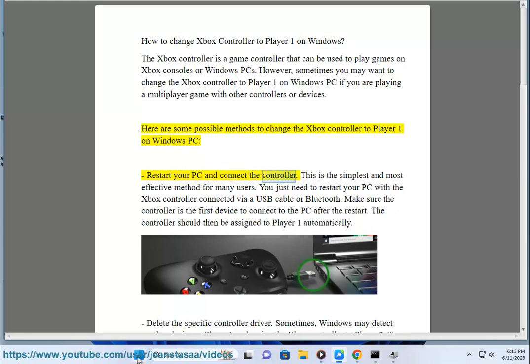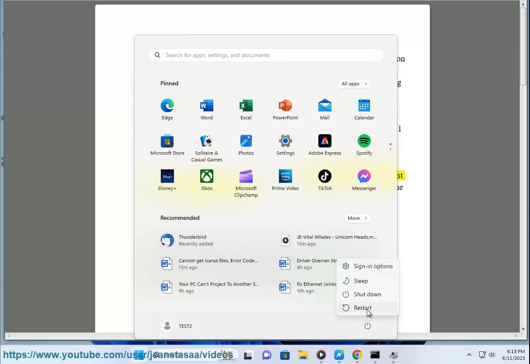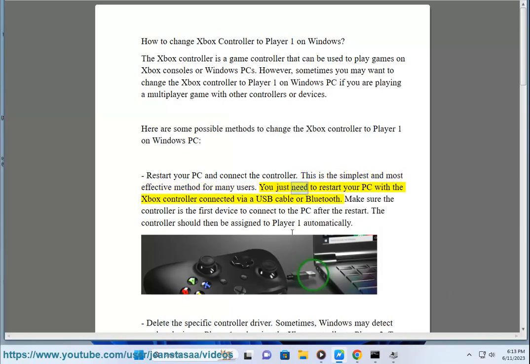Restart your PC and connect the controller. This is the simplest and most effective method for many users. You just need to restart your PC with the Xbox controller connected via a USB cable or Bluetooth. Make sure the controller is the first device to connect to the PC after the restart. The controller should then be assigned to player 1 automatically.